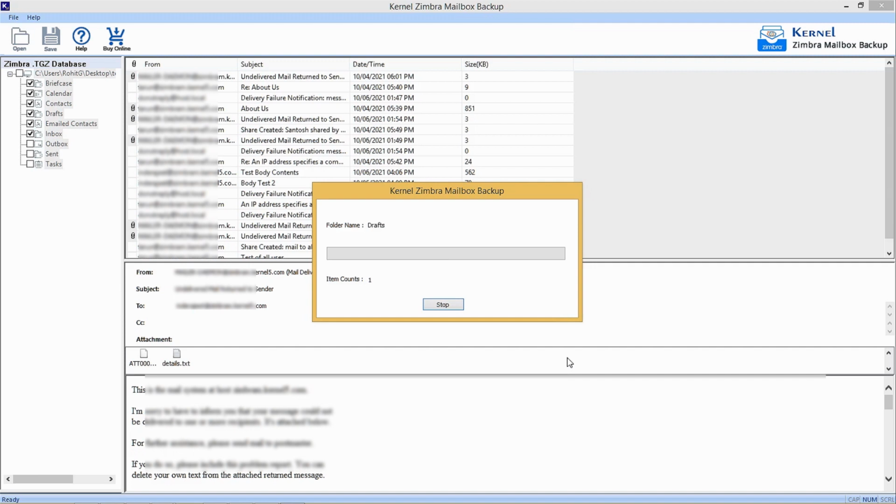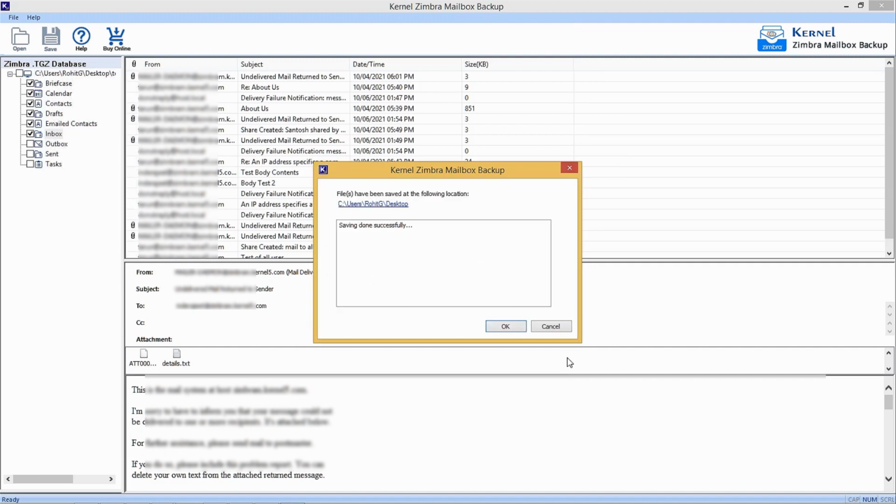It will not take much time in saving the contents of the Zimbra mailbox in the PST file. After finishing the process, the software will show a successful message that the files are saved. You can click on the available link and go to the resultant PST file's location directly.